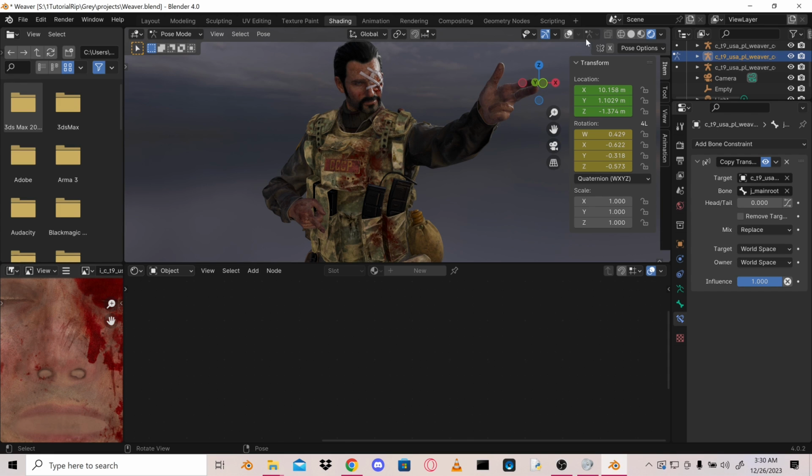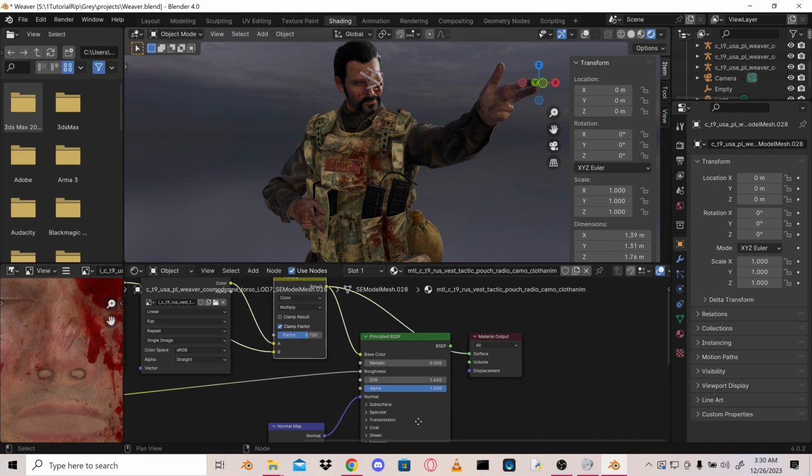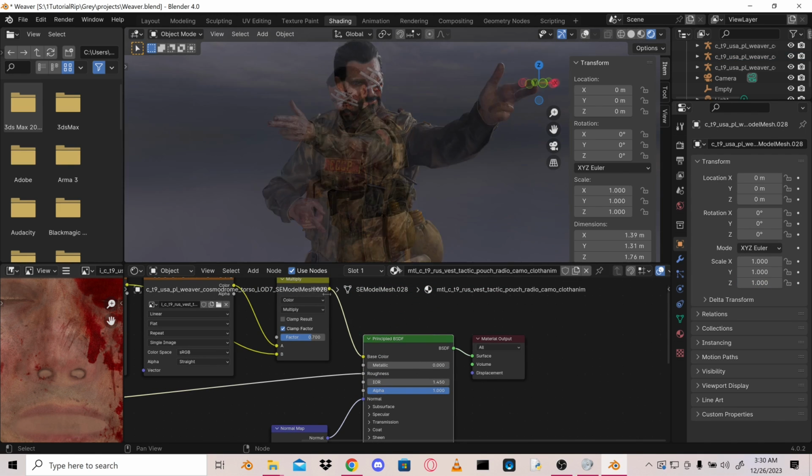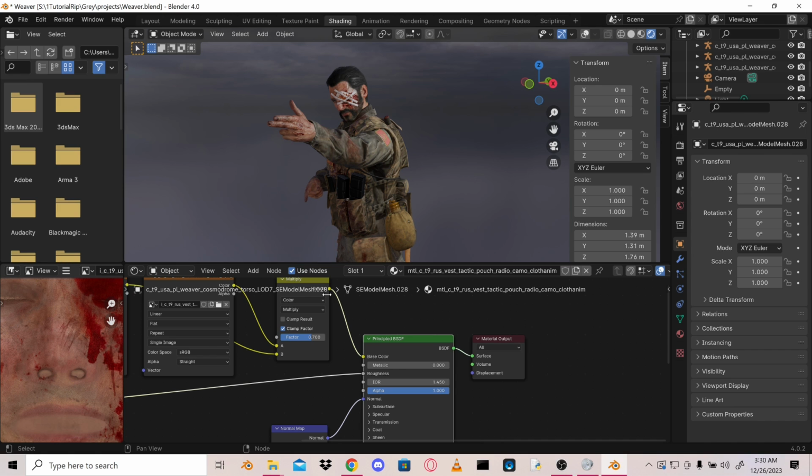Why does this look weird? One second. I saw it in pose mode. Is that just the way that that looks? Okay, there we go. And I think that's about it. Animations can be a little bit more complicated than that.